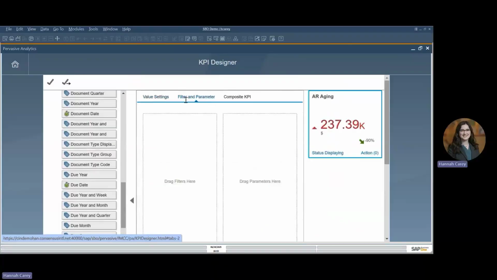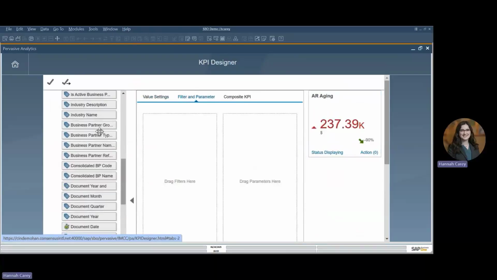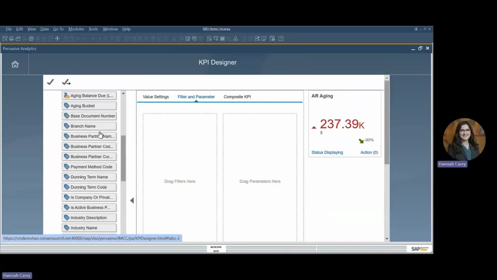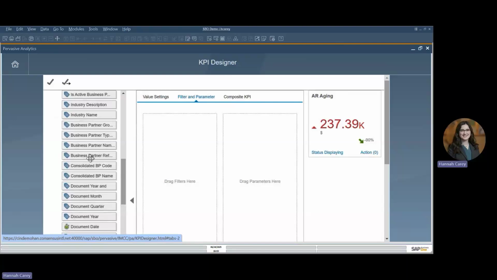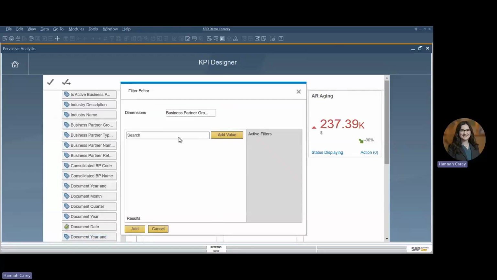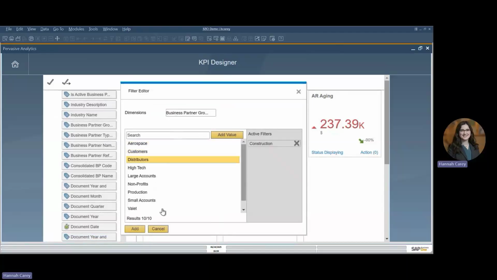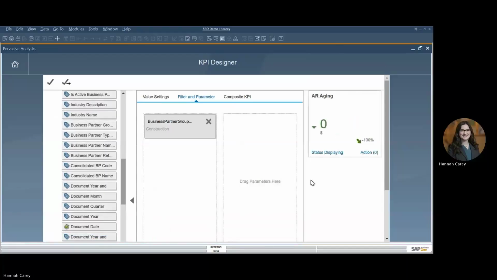Moving on to the filters and parameters, we can specify the data a little bit further. So for example, maybe we want to see the AR aging for a specific business partner group. So let's find that field over here on the left, and we will drag and drop. It presents a list of valid values pulling from your SAP data, so we will use the customer group construction. We can see that the construction business partners are up to date.